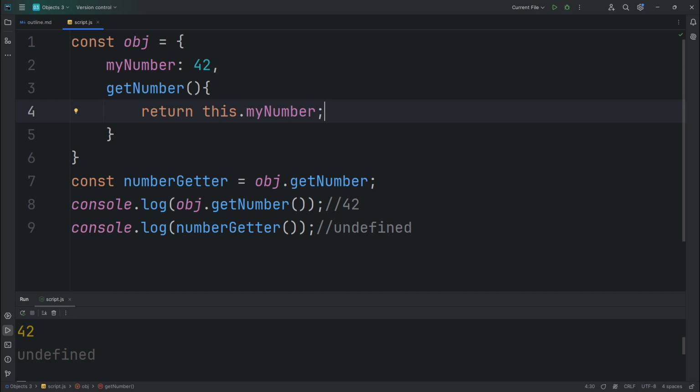Here is another example. In this one, the method is defined inside the object, but it is called in two different ways. This code assigns the getNumber function to numberGetter. Note that no parentheses were used, which means numberGetter has the function and not the function's return value. Calling getNumber directly outputs 42, but calling numberGetter outputs undefined.